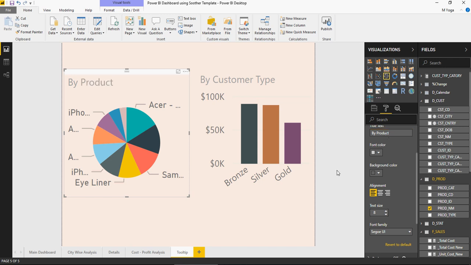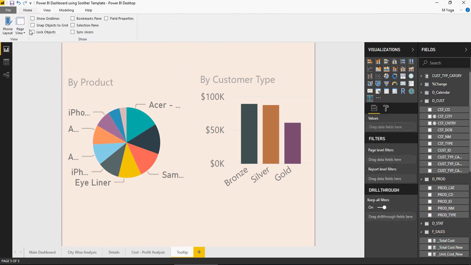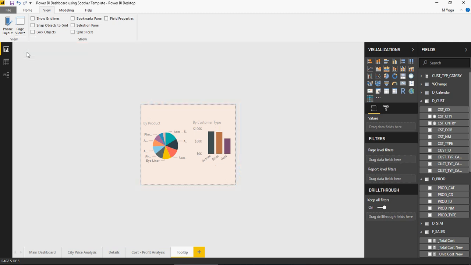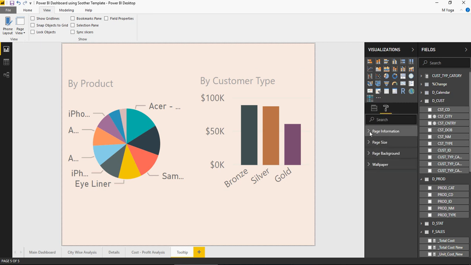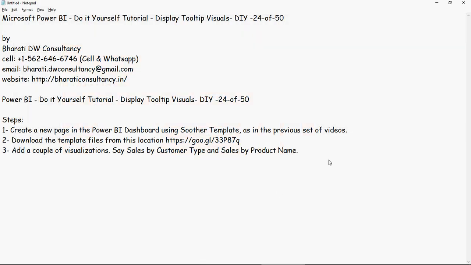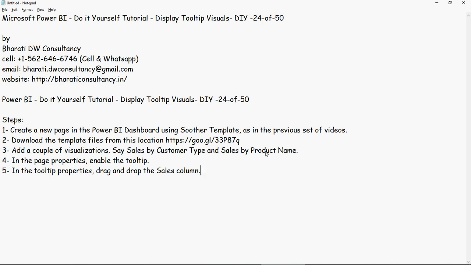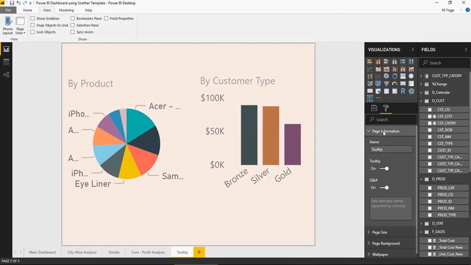And then you can go to view. In the page view, say actual size. So this is going to be the size. Now you have to enable the tooltip, so this page can be used as a tooltip. You can change it, you can say fit to page. That's fine. So go here in the page information, select tooltip. In the page properties, enable the tooltip option. Here, this is the page information, enable, put it on.